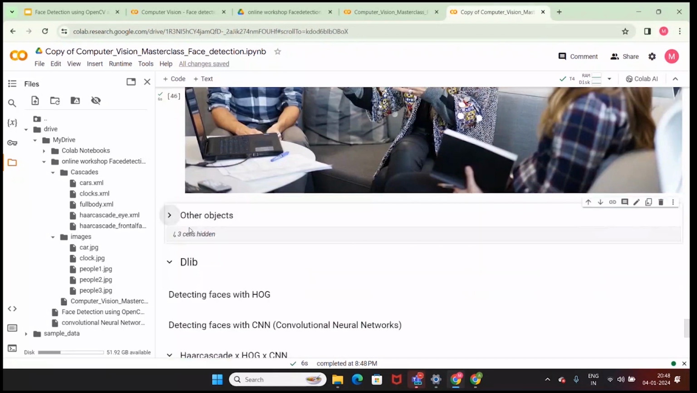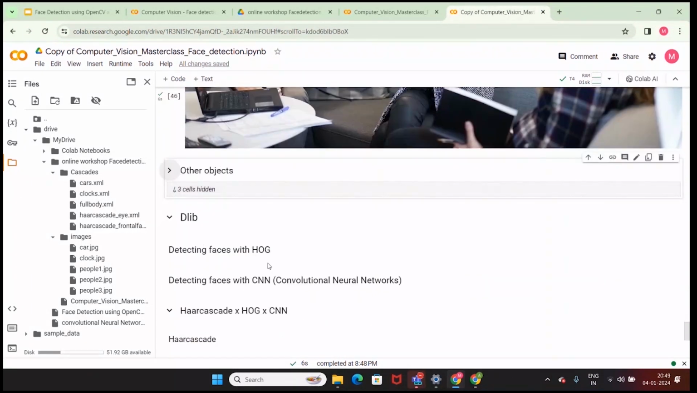So we can similarly work on other objects also. The coding for other objects is there. We can work on the other objects also. So with that, I'm winding off.